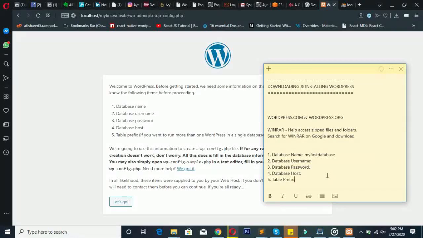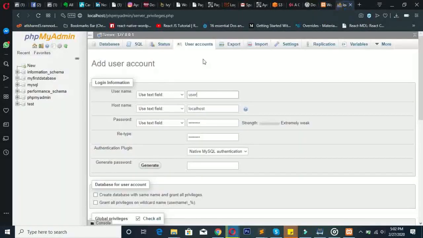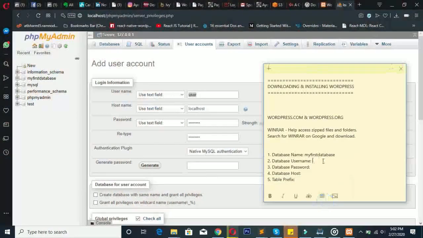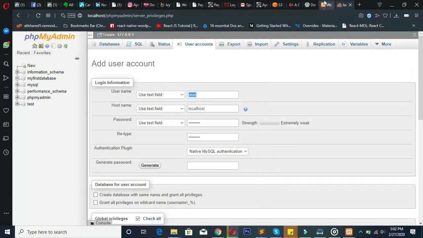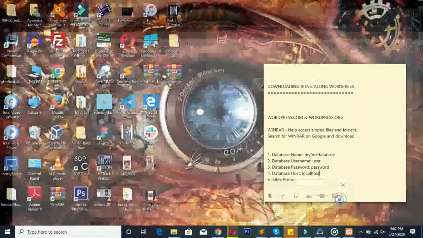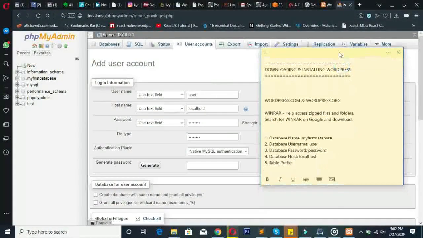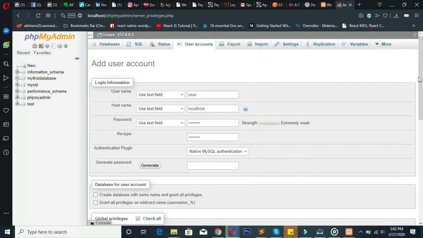prefix. Okay, so now what's our database username? If you remember, it's user. So check here, database username user. Just come back here, note it here, user. Password, if you remember, I just used password. Database host was localhost, if you remember as well. You can see it here, localhost. So what else? Then the table prefix, we'll come back to that. Okay, so now we've filled out all the fields here.